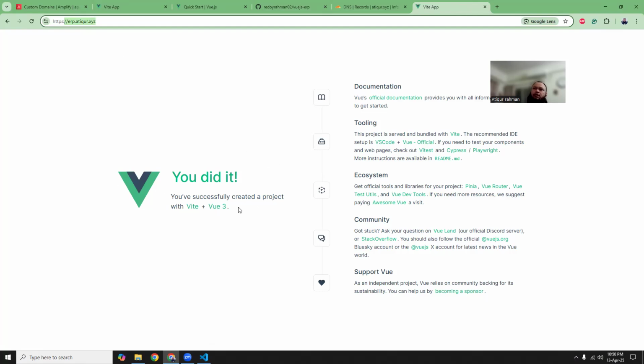We have successfully created a new project with Vue.js and created the amplify.yml file, put it into the GitHub repository, and then created an Amplify pipeline using the amplify.yml file, the configuration that is required. So far, that's the basic part of this project.